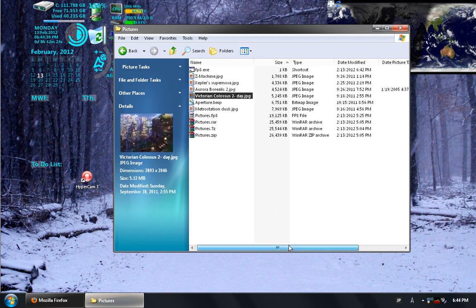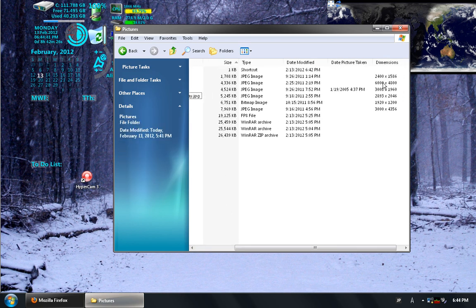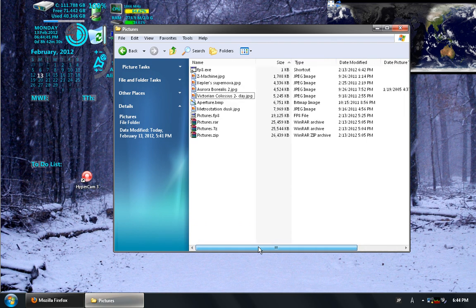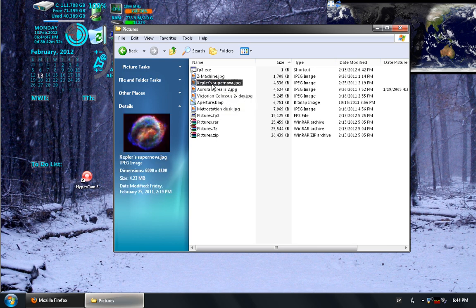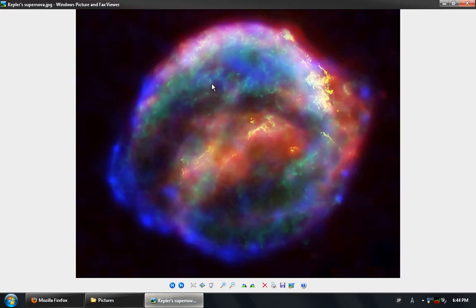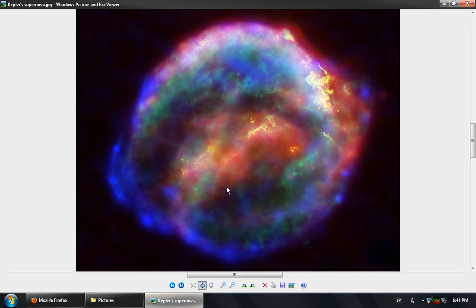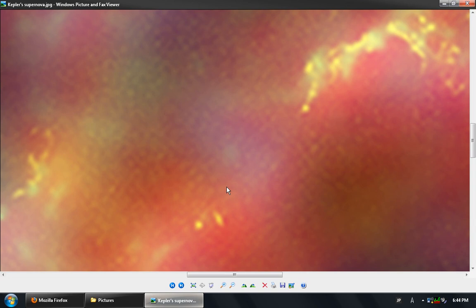If I scroll to the right, you can see these files are fairly large as well. This one in particular is larger than any known monitor. This Kepler supernova taken from the nasa.gov website, which I will be demonstrating later because of its ridiculously large resolution. If I choose to display it at actual size, it will enlarge to such an enormous size that you can't actually see much of anything.